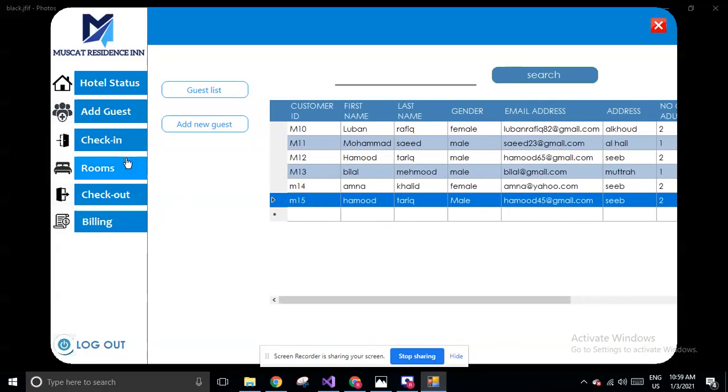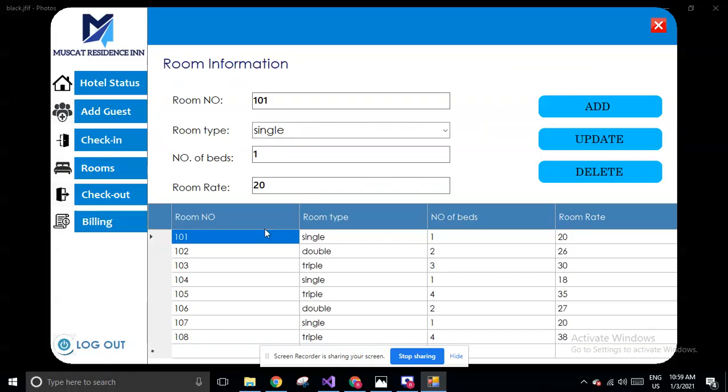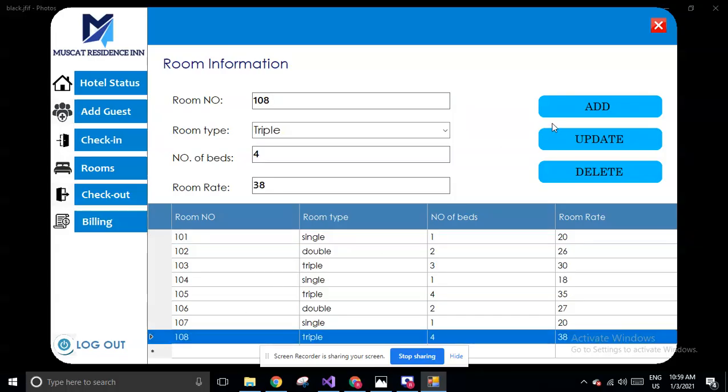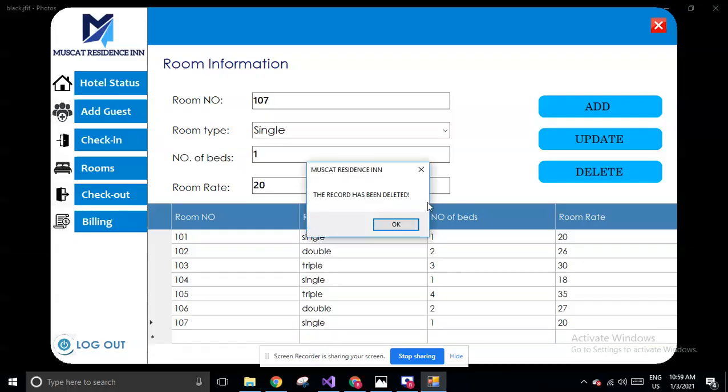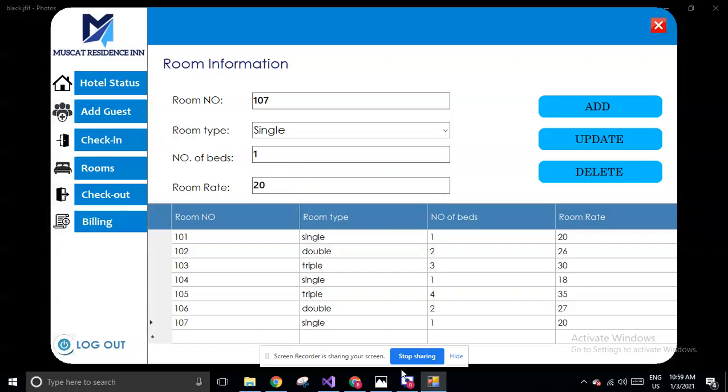So moving on to the rooms form, we have here all the records of the rooms that are available right now in the hotel. Here we have all the number of rooms, and if we want to delete any, we can just delete from here and this record will get deleted.